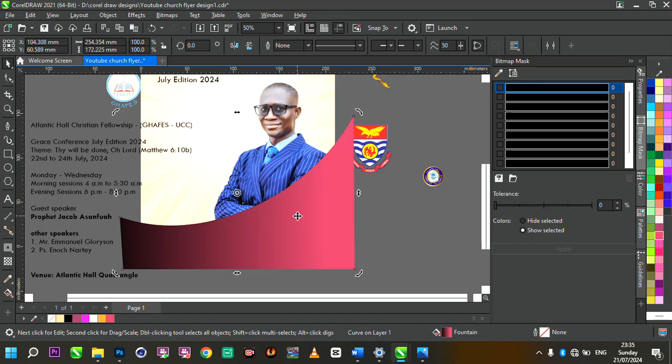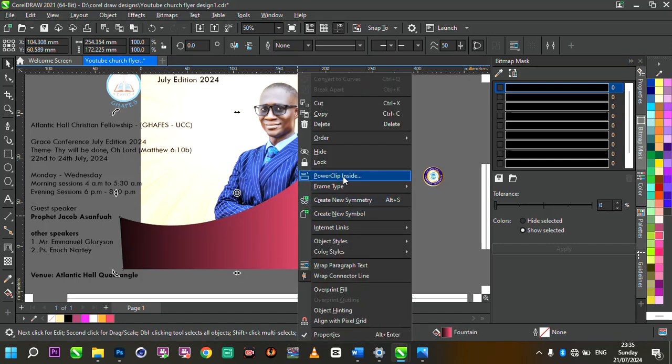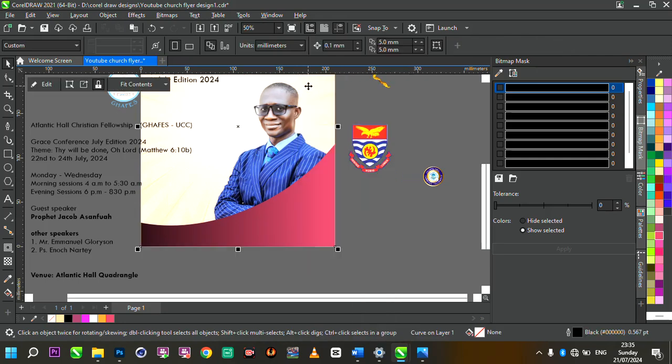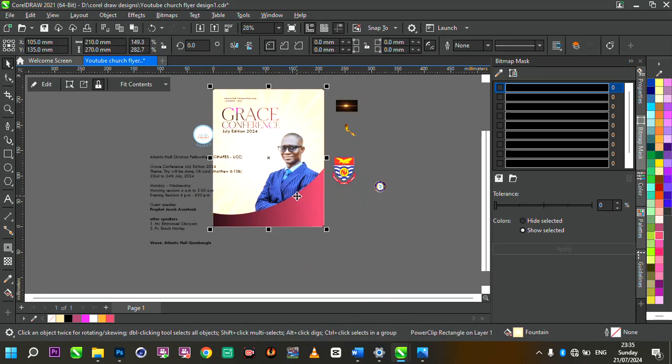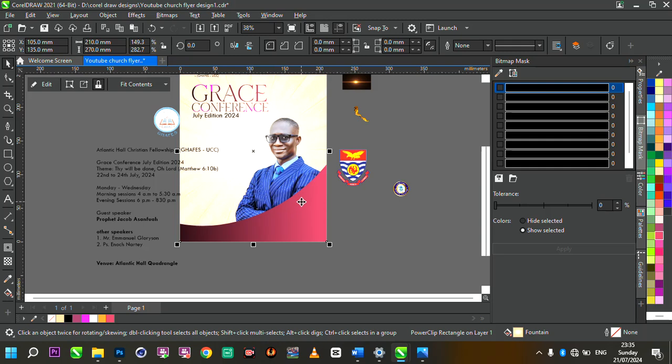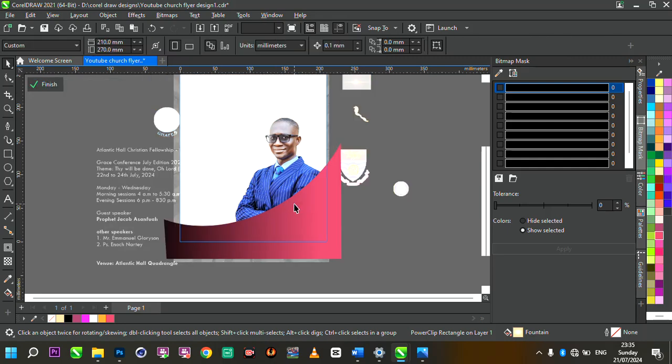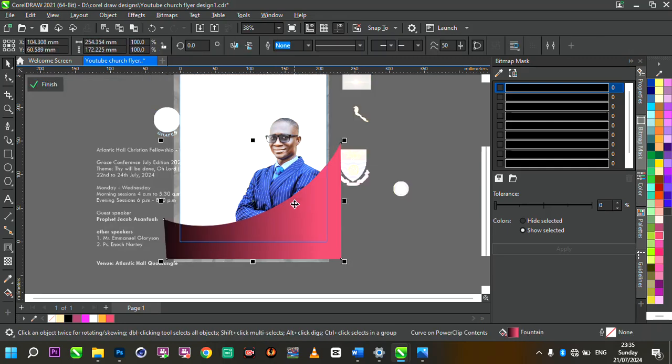Then you right click on this and power clip. Now you notice the object we've just power clipped is on top of the image, right? So we need to edit that. Edit power clip, click on it and hold down Control Page Down to send it behind the image.